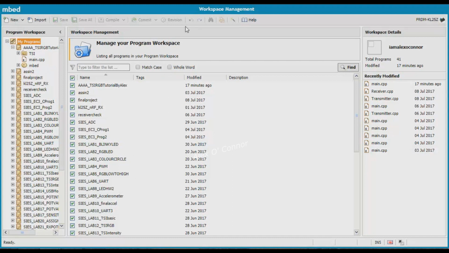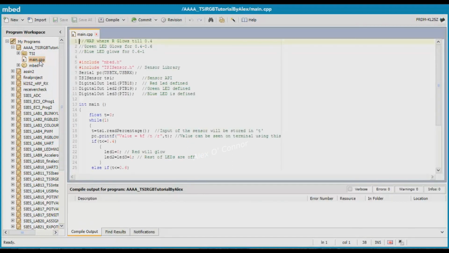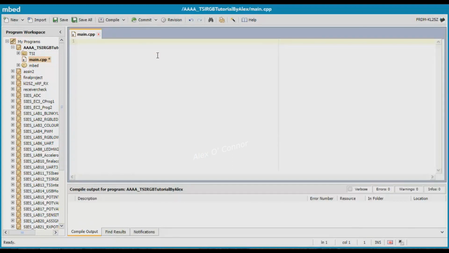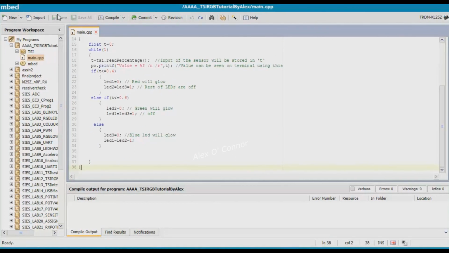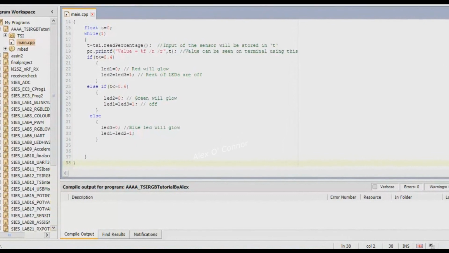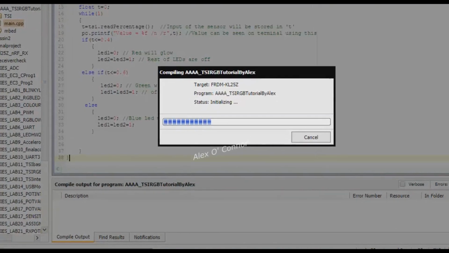once you have selected the file, let's say take an example main.cpp, you just double click on it. So this is the white space that will pop up. This is where you write your program. All you need to do is save, and then you click on compile.